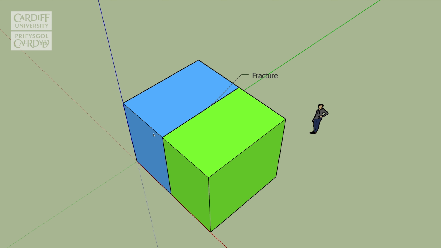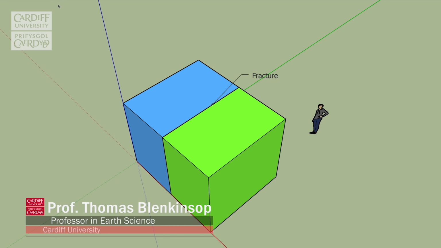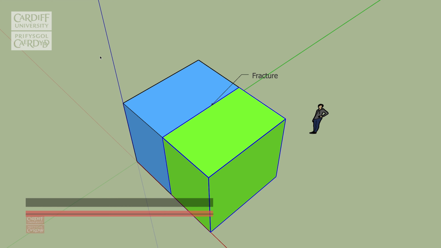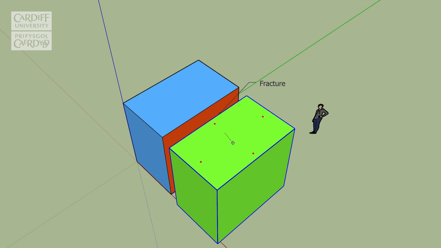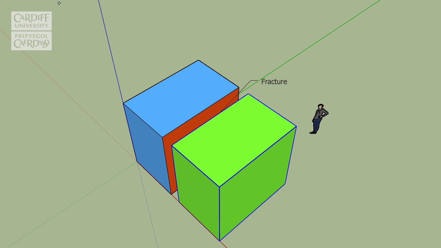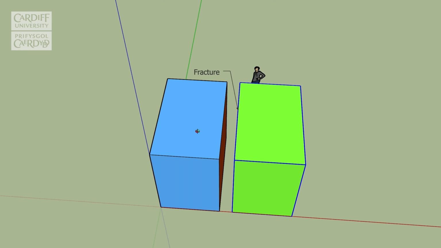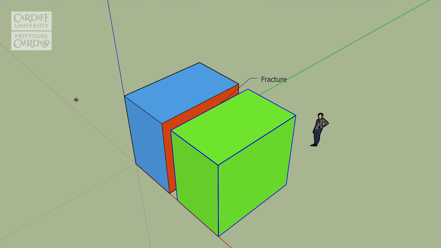A fracture is one type of planar feature in a rock. We can classify fractures according to the type of movement of the rock on either side of the fracture relative to the fracture itself. So that, for example, one of the most obvious things we can do across a fracture is to move rock apart or away from the fracture surface. We call that an extensional fracture.